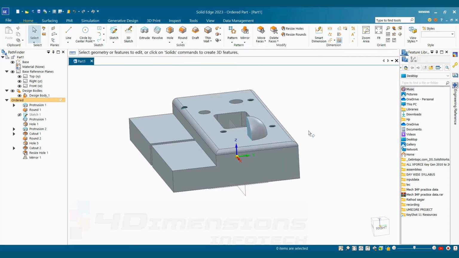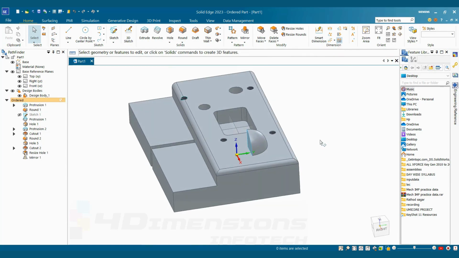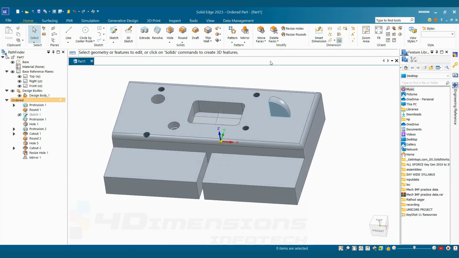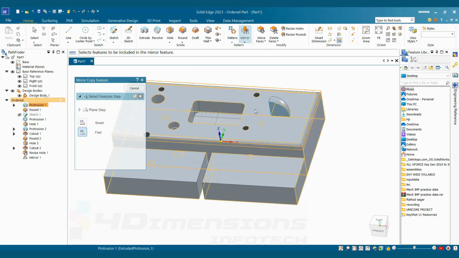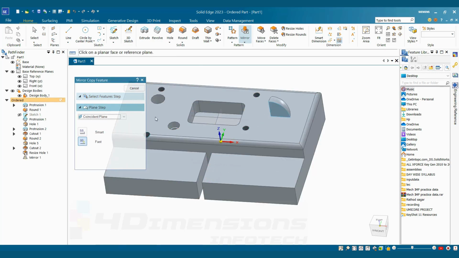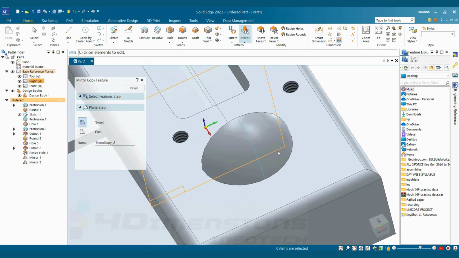Again I want to mirror this extrusion on the other side here. Then again we are going to go for this command, that is mirror. Select mirror copy feature. Need to select the feature first, then say OK. After saying OK only, then you have to select the required plane. So I'm selecting this plane and you can see here this part has been mirrored according to the plane.